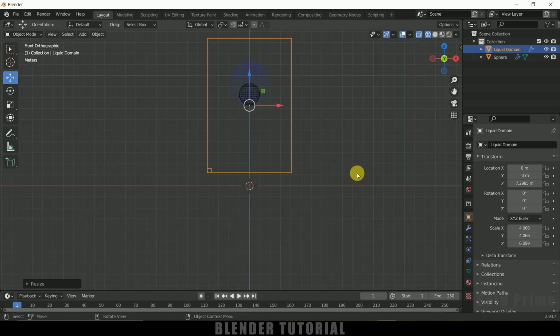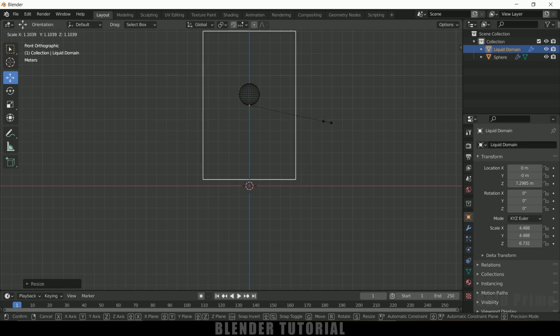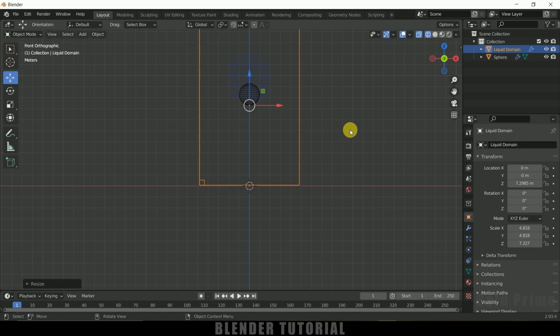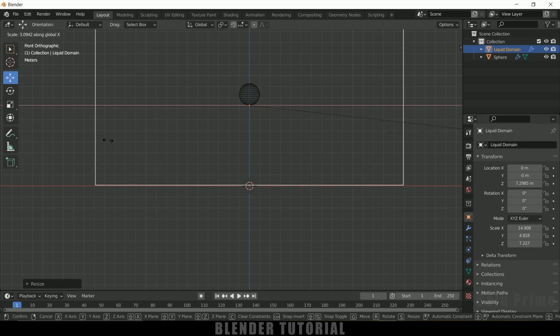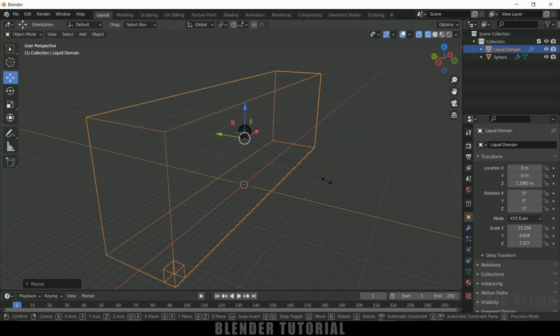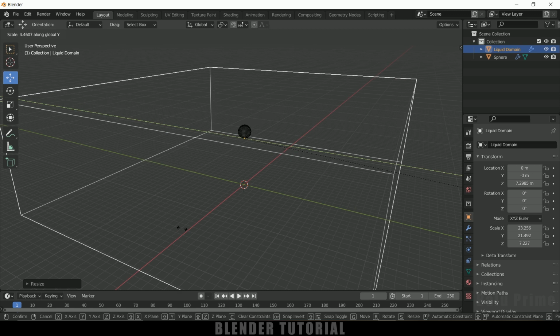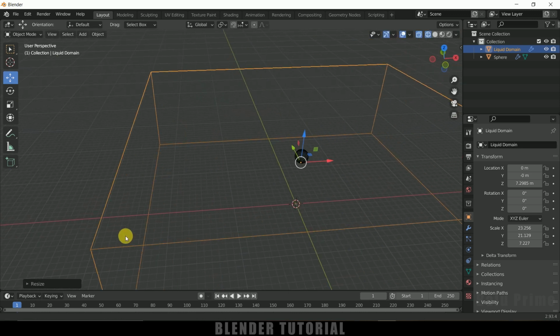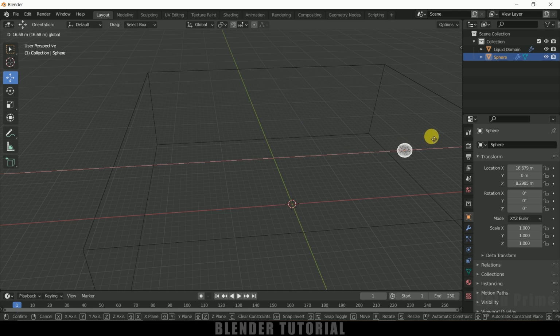Let me go to this front view. Okay, now let me scale this up here. Now press SX to increase the scale in x-axis like this, and also let me increase the scale in y-axis. So SY, increase the scale in y-axis, and let me place the sphere here.